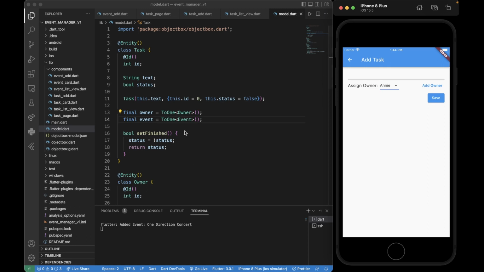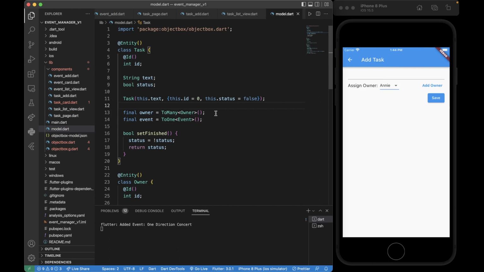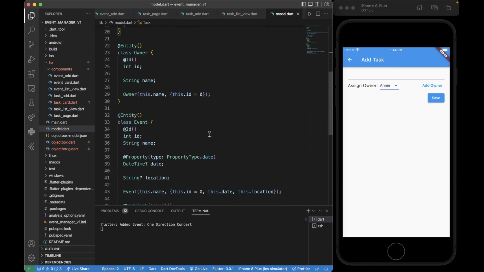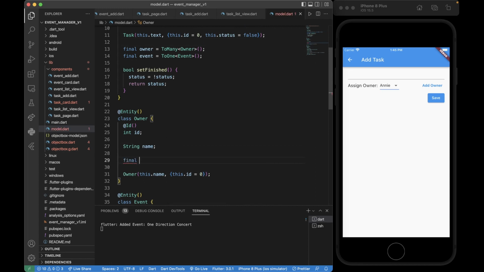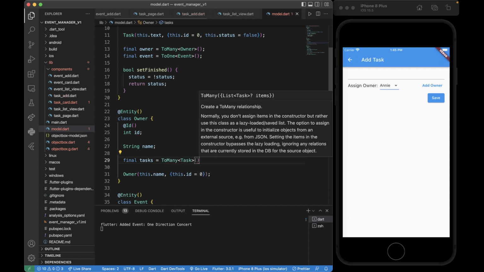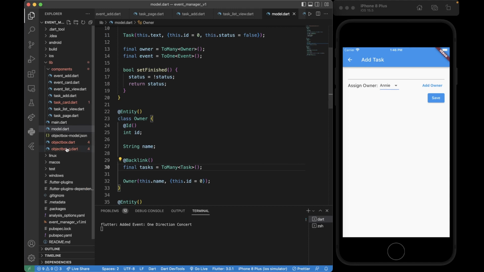The first thing we're going to do is go to our owner object inside the task entity and change that to to-many. The next thing we're going to do is go ahead to the owner entity and add a task object and then create a to-many relationship here as well to the task entity. And one final thing is to add the backlink annotation right above the new tasks object to make sure that we can access the to-many relationship in the reverse direction, making it fully many-to-many.